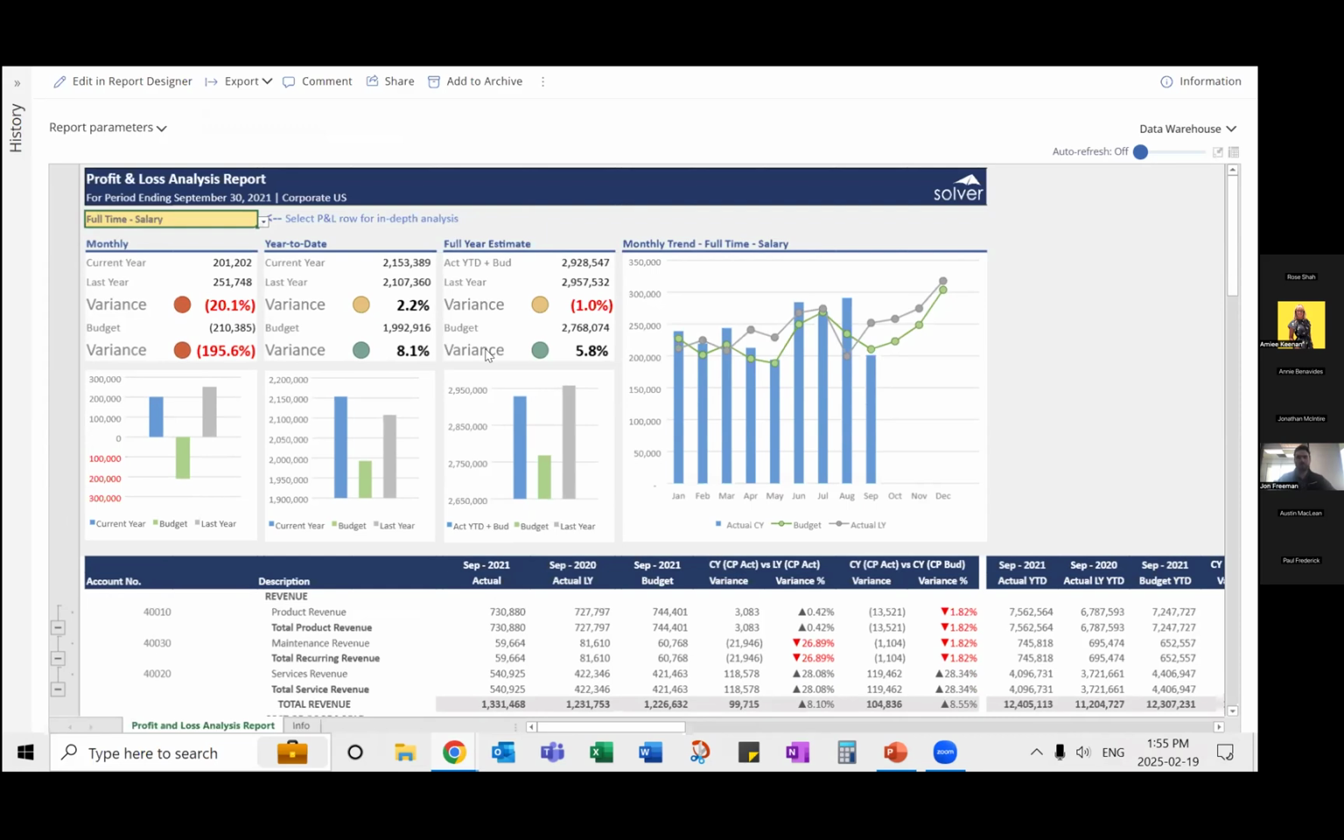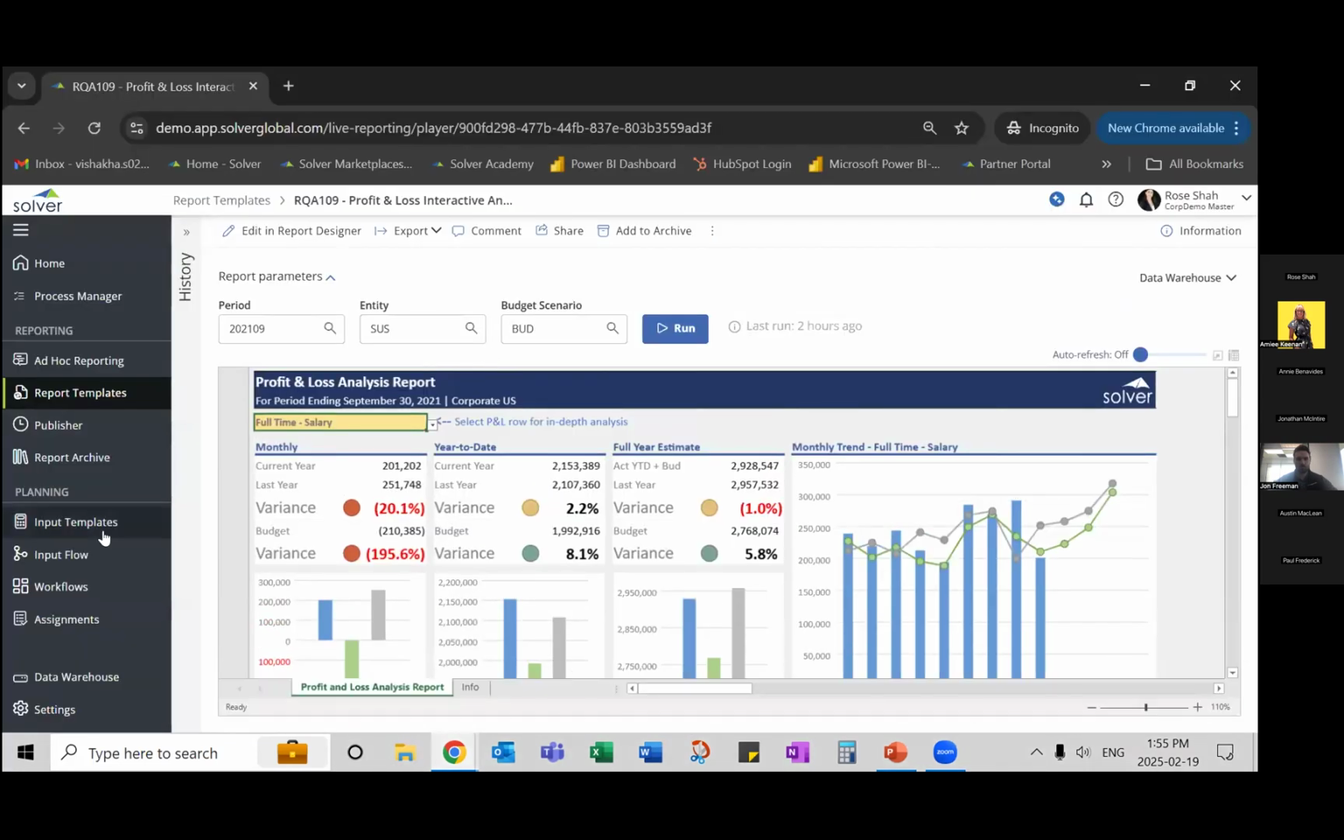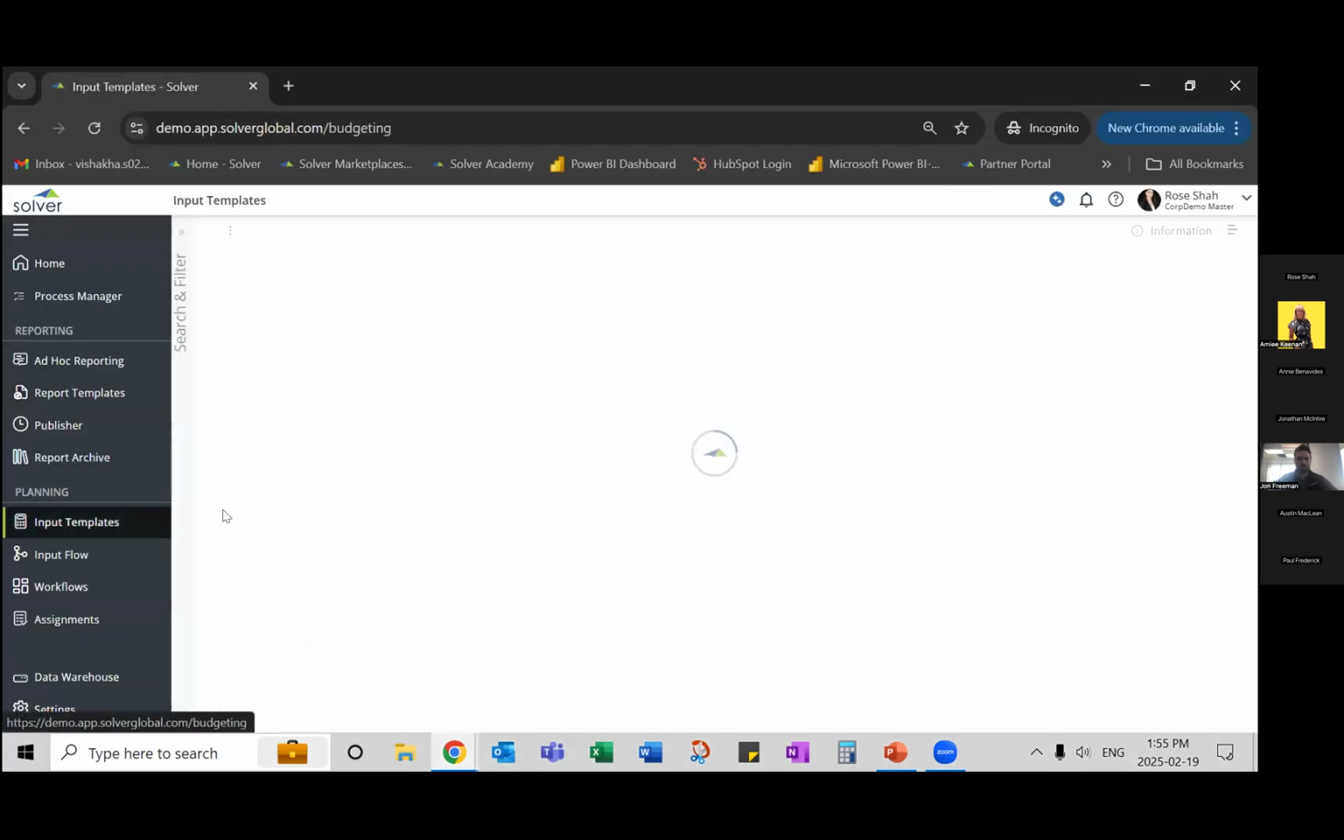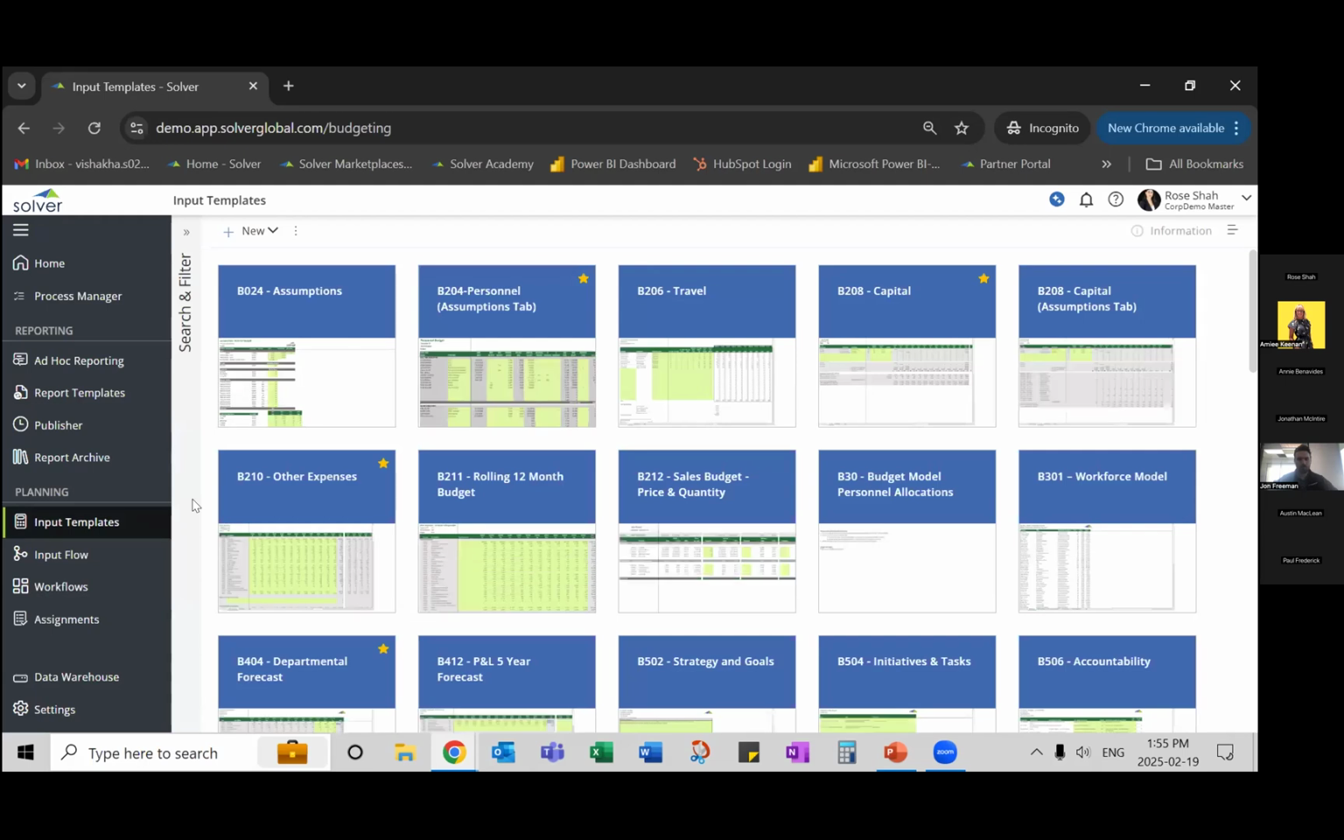So these examples here give you a good overview of reports that you can create and analysis that you can do directly within Solver. What I want to do now is switch gears here and talk about how you're just a few clicks away from better predictions with some of that comprehensive budgeting and forecasting models that you can build within Solver.